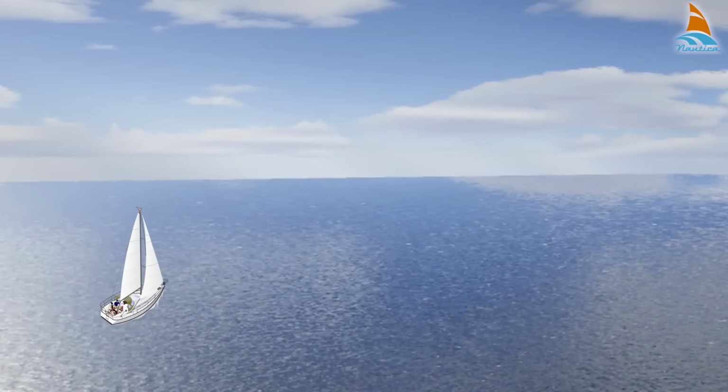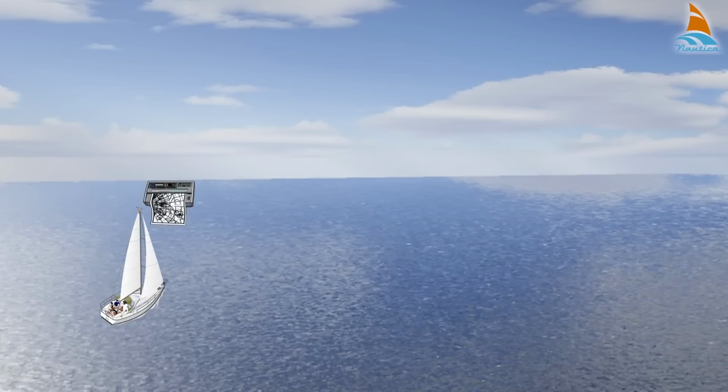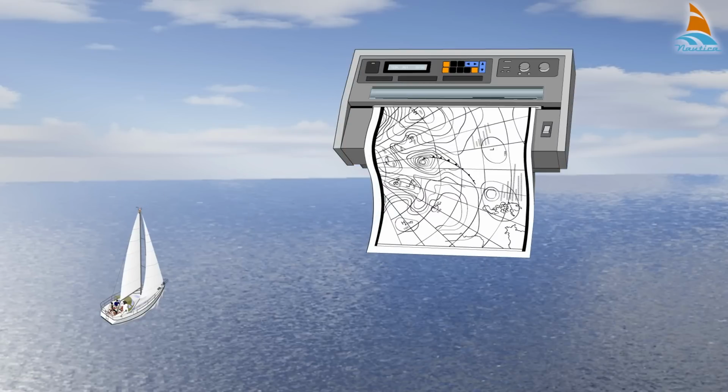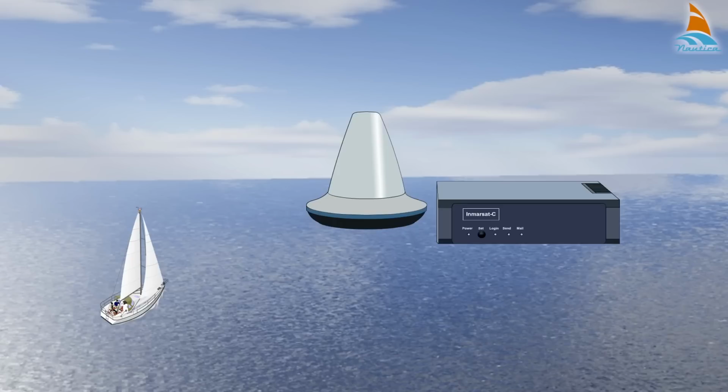When you're sailing offshore, you can use a Navtex receiver to obtain meteorological forecasts and warnings at a distance of up to 400 nautical miles. Also, a single sideband weather fax receiver can be of great assistance. Under the right conditions, it has a reception range of 6,000 miles. In addition, you may utilize the satellite communication system to receive vital weather information.